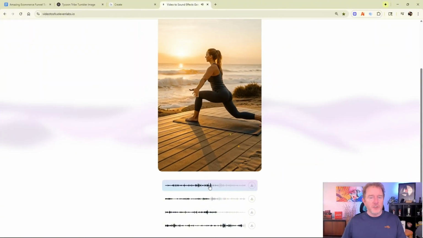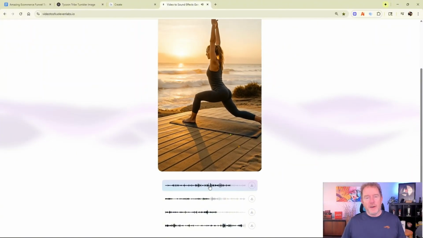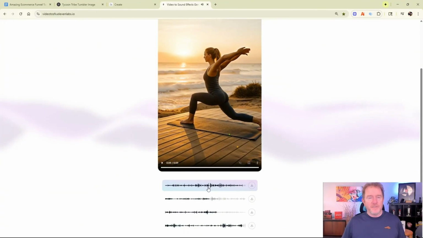Now, don't worry if it's a little too loud because we're going to lower that when it comes time to actually create the final version. So all you need to do is click on the download button, and then it's going to export the video along with the sound effects.